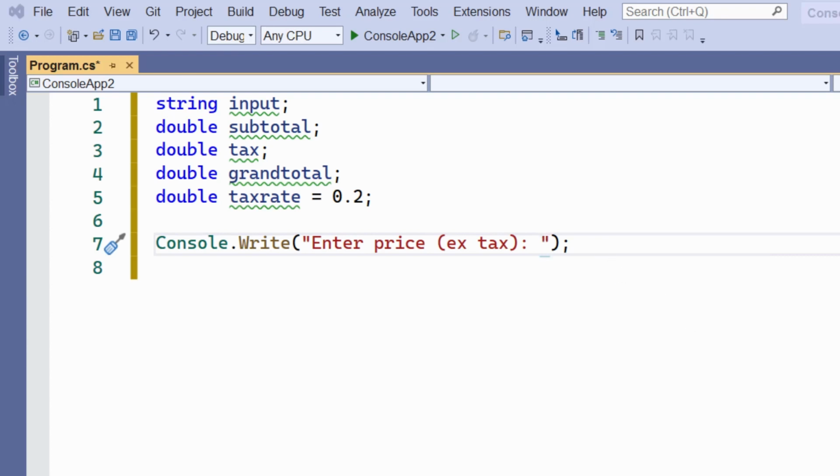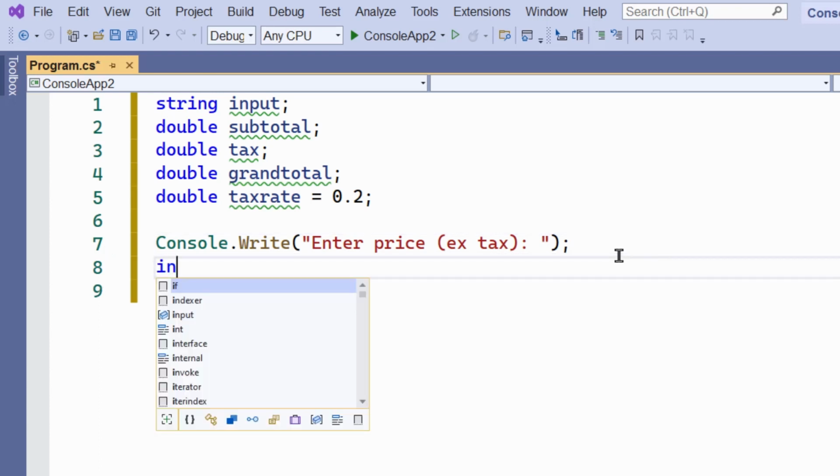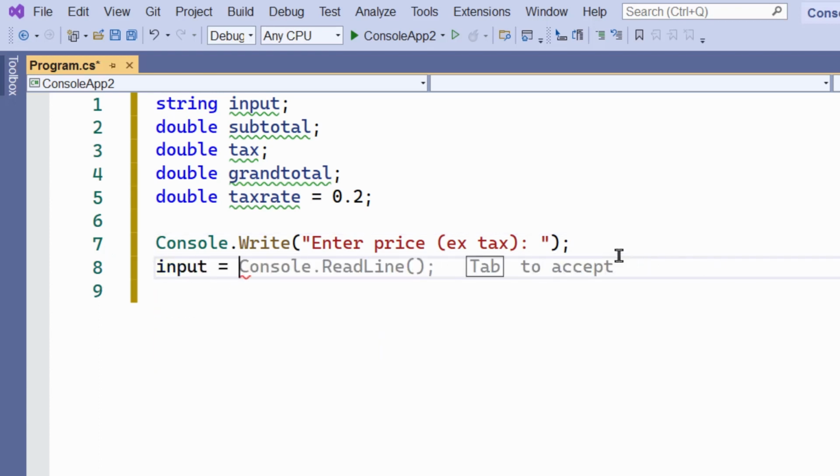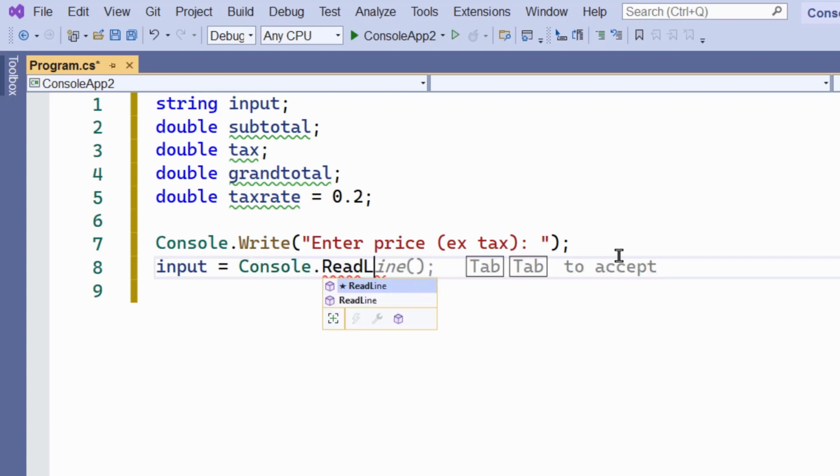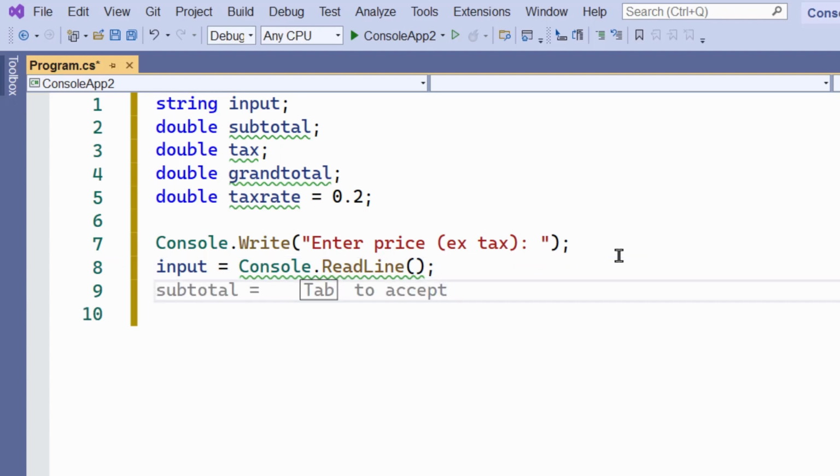Then I need to read in whatever the user enters with Console.ReadLine. So let me do this, input equals Console.ReadLine, parentheses, semicolon. ReadLine assumes that everything entered is a string. So even if the user enters a number such as 100, it will be treated as a piece of text, literally the 3 characters 1, 0 and 0.